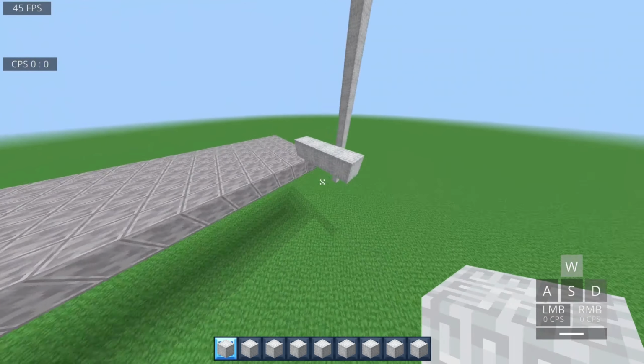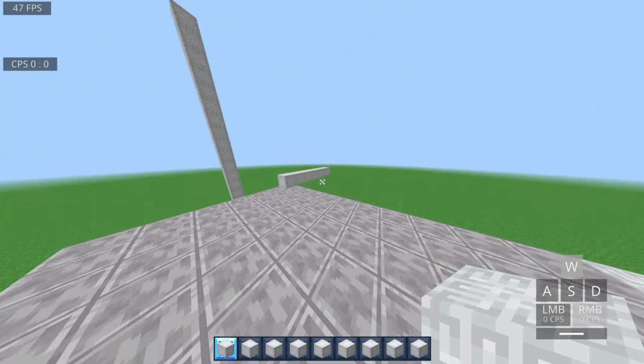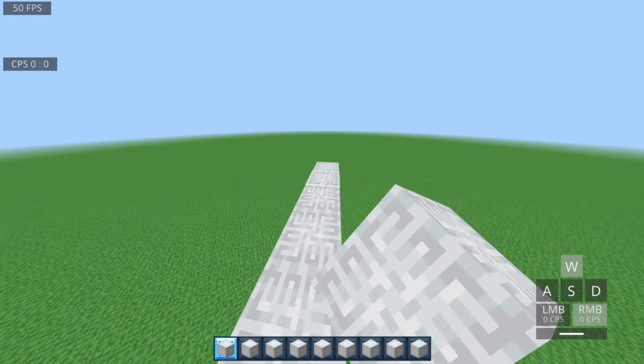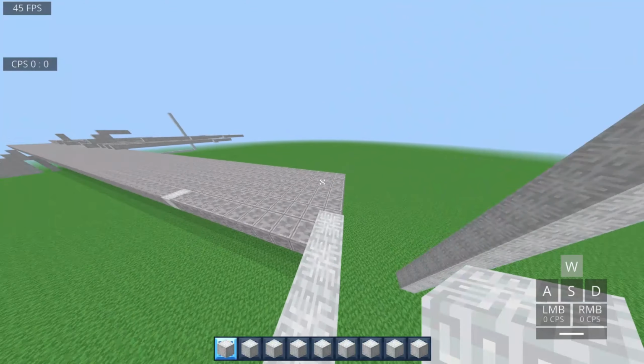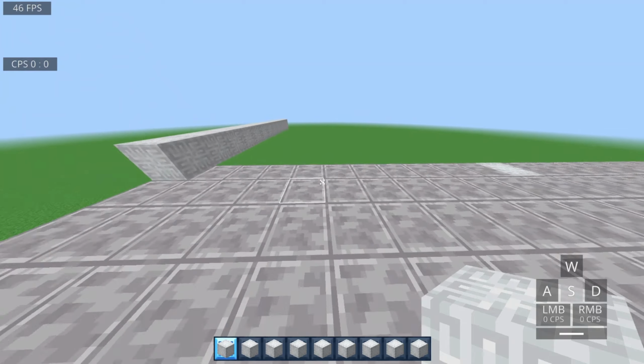Now, I can do it like this. You can do it in any direction. You can move in any direction, and as long as you keep it held down, you can move around as much as you want, and then come back and keep placing blocks. So today I'm going to be showing you how to get that in a way to use it for a bridge.